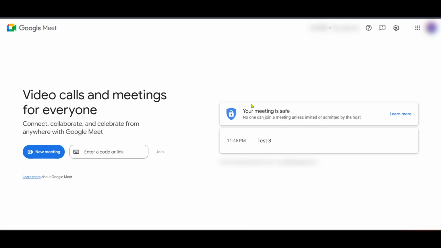First, you'll want to navigate to Google Meet. Open your preferred web browser and type in the URL for Google Meet, which is meet.google.com. If you're not already signed in, you'll be prompted to do so with your Google account credentials. Once you're on the homepage, you're ready for the next step.